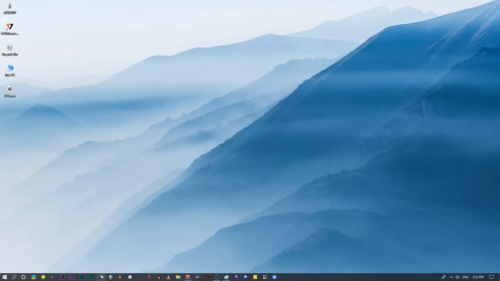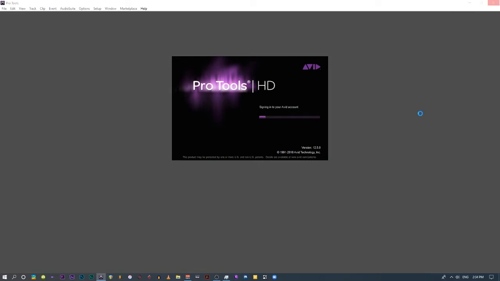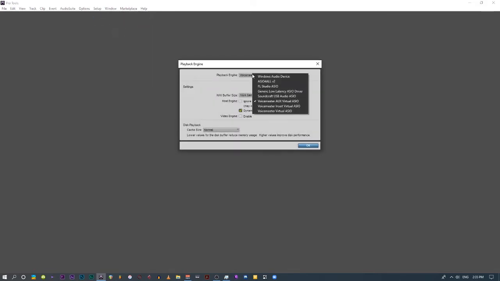Now, open your DAW. I'm using Avid Pro Tools. After it opens, go to Setup, select Playback Engine. Change Playback Engine to Voicemeeter Auxiliary Virtual ASIO. I have already selected. Press OK. Now you can create your sessions.